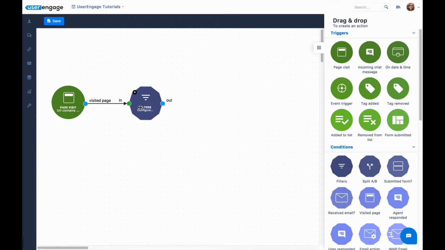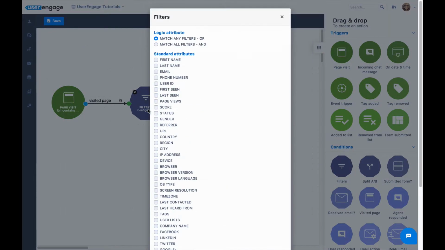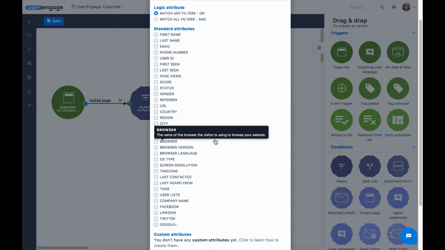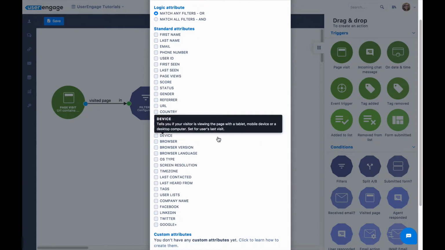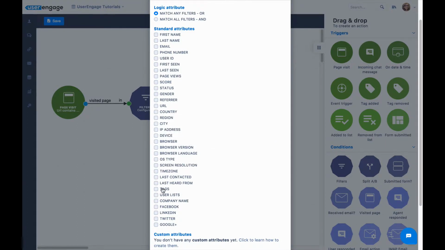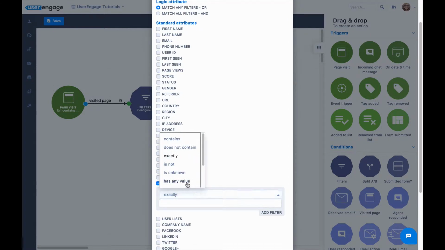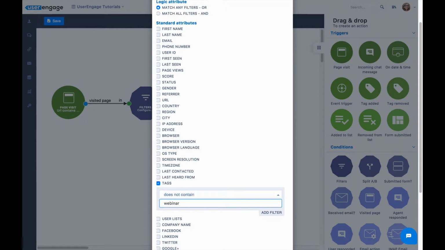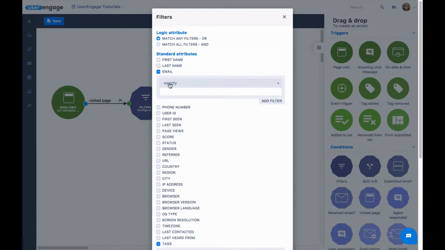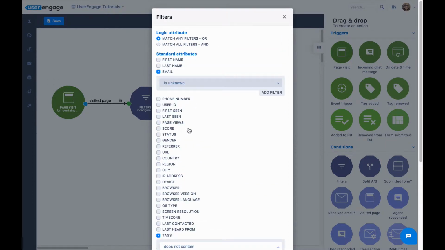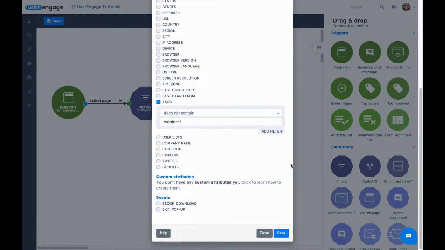And what is really important for me is that I want to target only these people who haven't registered for the webinar yet. So I click filters and let's assume that every person who registers receives a particular tag, webinar 1. So I want to target the folks without such a tag. So the tag does not contain webinar 1. Or also I can add email, which is unknown, and I think that's pretty much it.